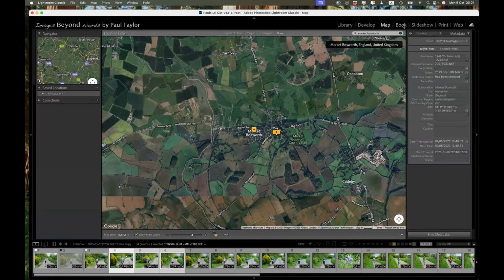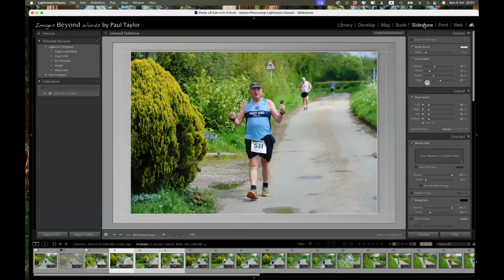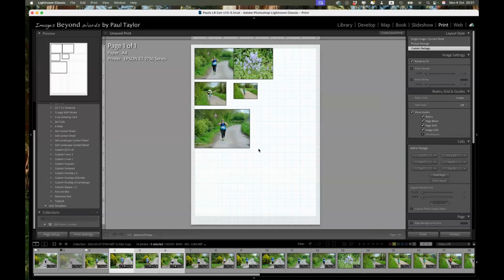The book module allows you to create albums, and it's done with Blurb books. So you can design a Blurb book from within Lightroom. Slideshows, it's exactly what it says. You can create a slideshow and put some basic music on it. The print module allows you to collect pictures together to send them to print.